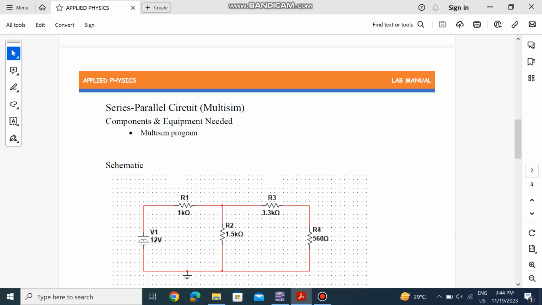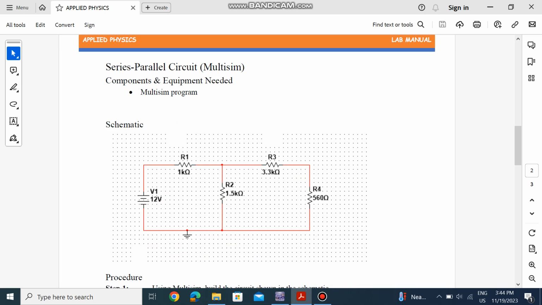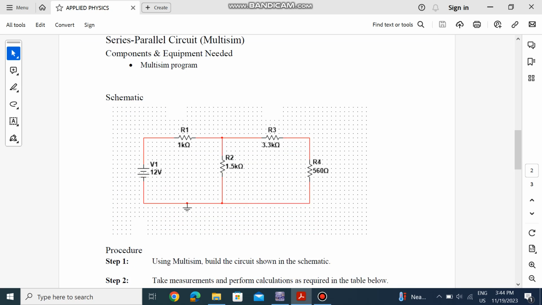Make sure you see this tutorial, complete the Multisim part of it, and the theoretical part we'll do when we meet in the class. So this is the circuit that we have. This circuit is neither in the parallel configuration nor in a series configuration. It's a combination of series and parallel circuit. You can see R1 and R2 resistors are in parallel, and R3 and R4 resistors are in series.